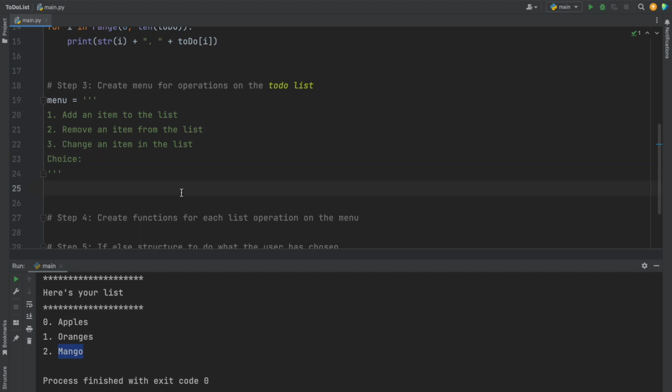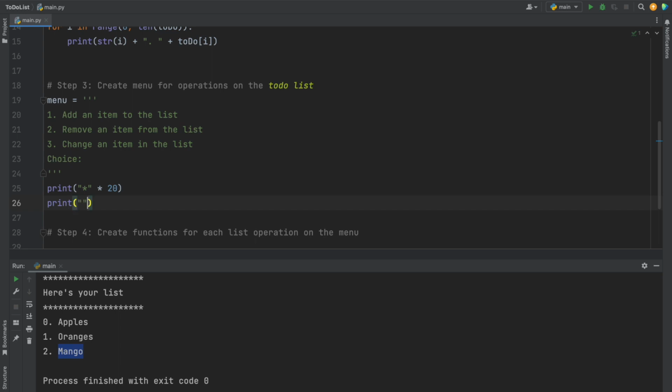Once that's done, let's print out asterisk multiplied by 20 just so that that's separated. Print list operations.